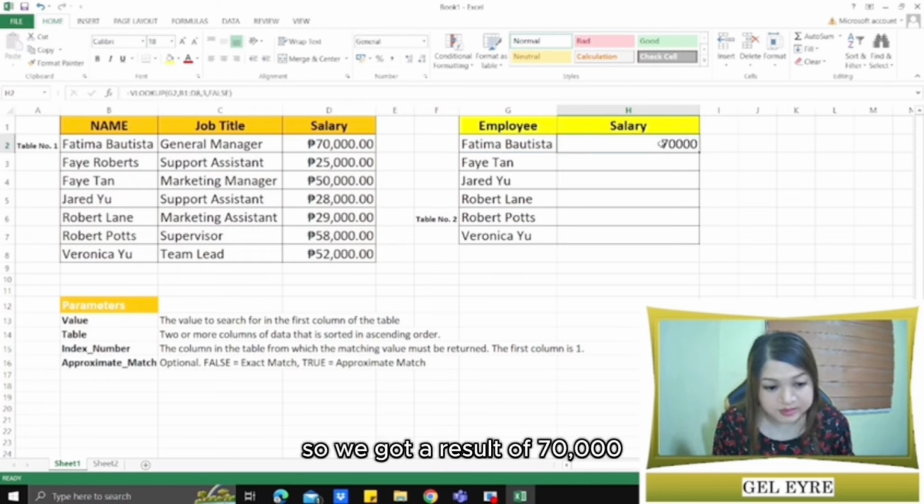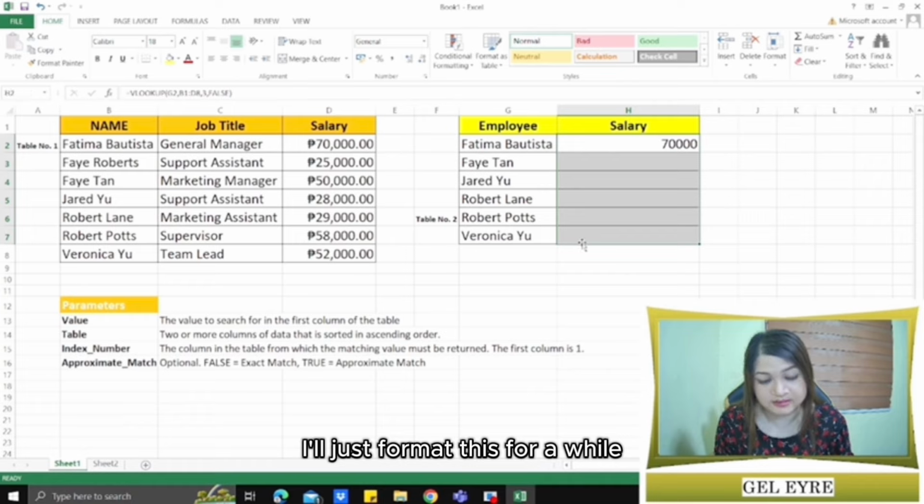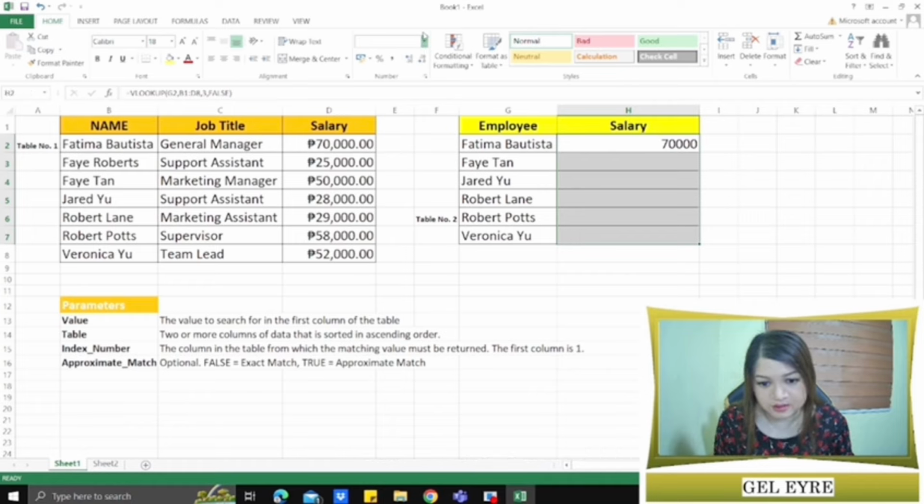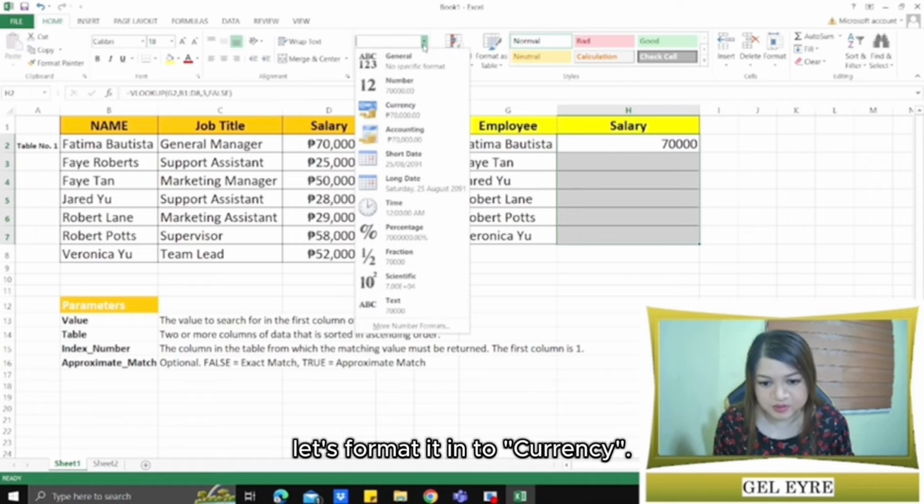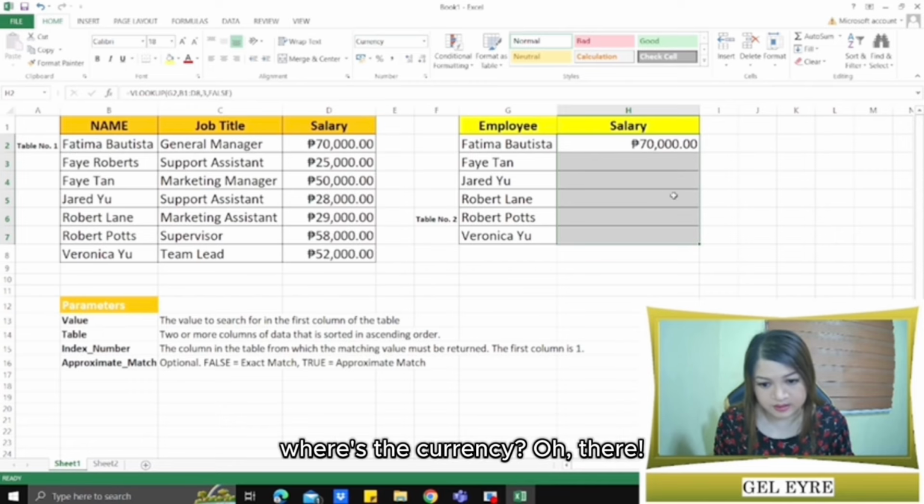So we got a result of 70,000. Let's see if it's true. Wait, I'll just format this for a while. Format natin into currency. Where's the currency? There.